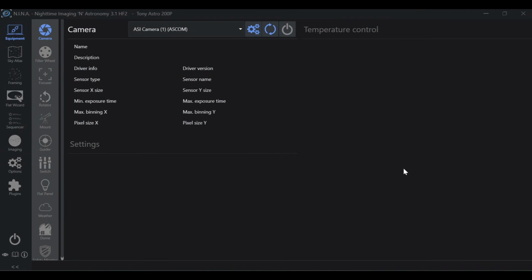Now let's jump into NINA and try to make it make sense. NINA's advanced sequencer is a powerful tool that allows us to retain full control and precision over our imaging sequence. But let's face it, it can be a little bit intimidating, and it doesn't have to be. Now, I do have a few videos going over how to build an imaging sequence within the advanced sequencer, but that's not what today's video is about. Today's video is about going over the little intricacies that go along with using the advanced sequencer to try to make it less overwhelming to use.